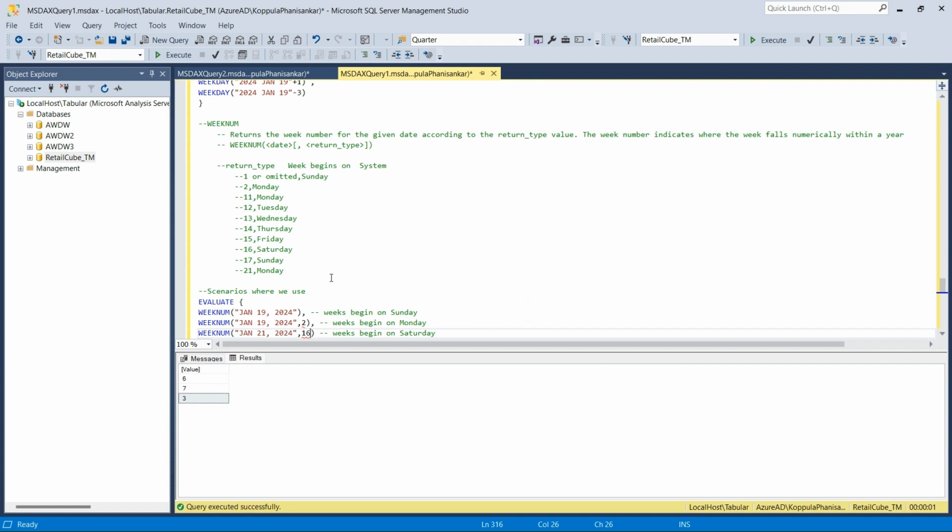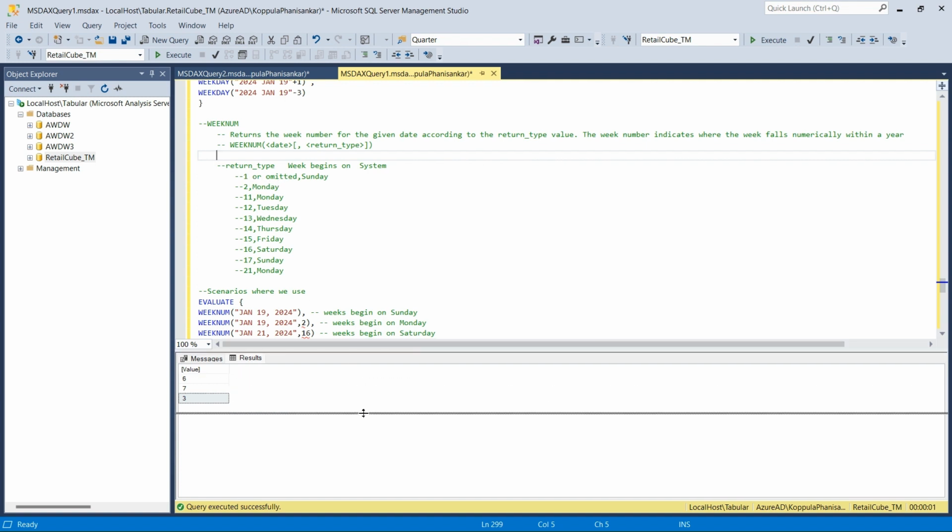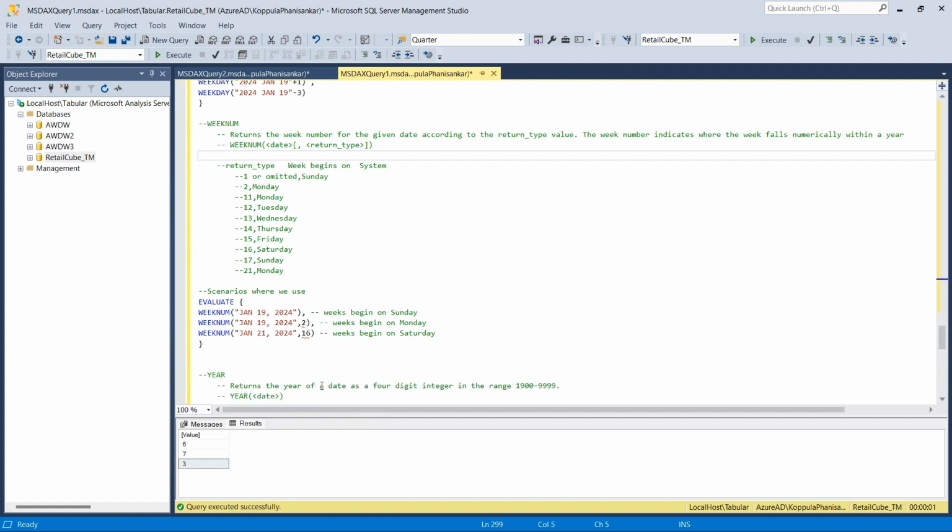Next one is the week number. Week number takes two parameters: one is the date and the other is the return type. There are some values that you can mention for the return type, depending on whether your business week starts on Sunday, Monday, or Saturday. Based on that, it calculates the week number, and then it will return which week number the date belongs to.